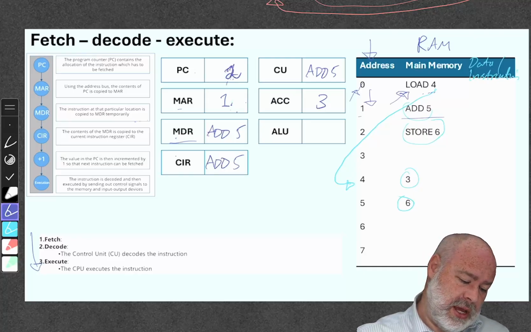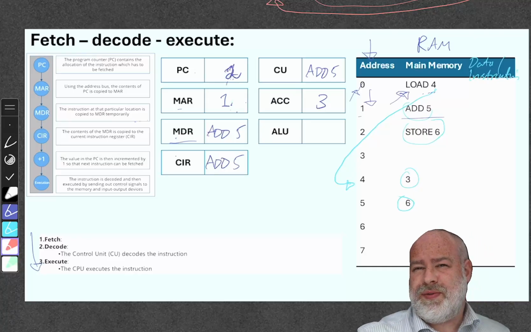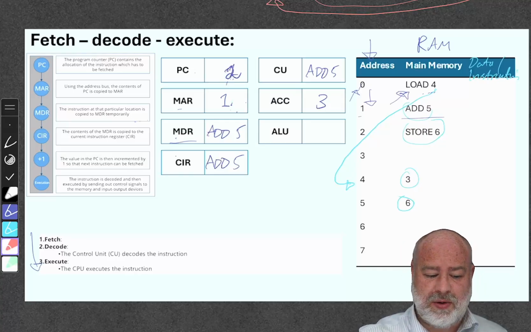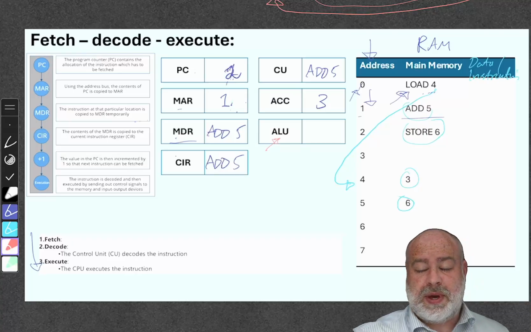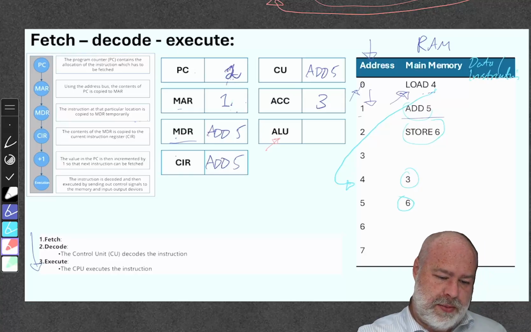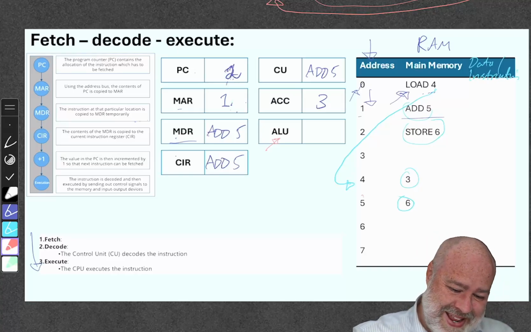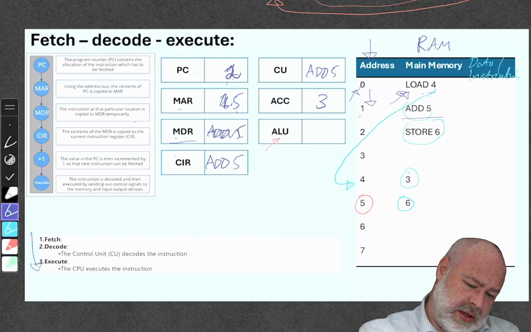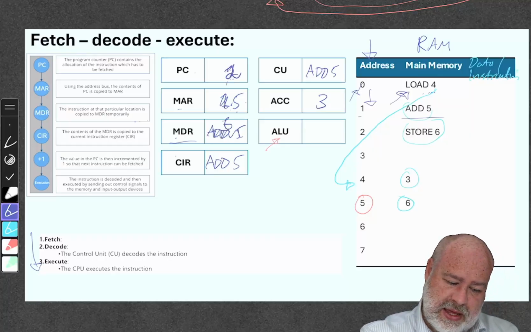So this control unit is going to say, oh, if I'm adding stuff together, I probably need to use the ALU, my arithmetic logic unit, to do that, because that's the best tool for the job. So we're going to then be looking at location 5 and what the data is in there. So the memory address register is going to change to 5. The MDR is going to be 6 because that's the data that's in there.